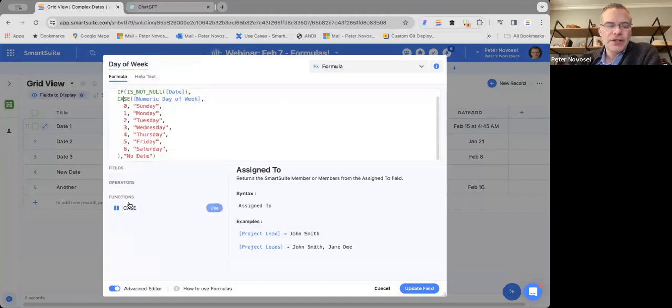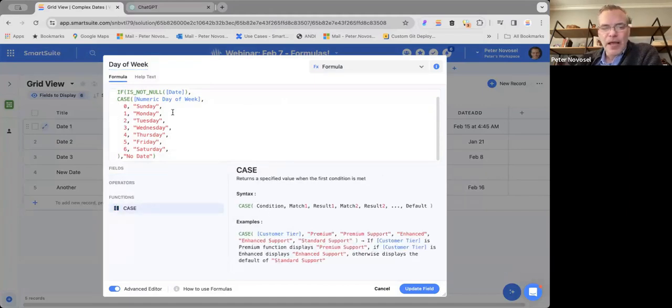We have a case function that allows you to match on one condition and then specify a result. Here I look at the number value output of that formula, and then I have subsequent matches and results. I'm telling it what to do if that number is 0, 1, 2, 3, 4, 5, 6, matching it up with the day. Then this whole thing is wrapped in another if, saying if it's not null, then do this case. If the date value is null, display no date.